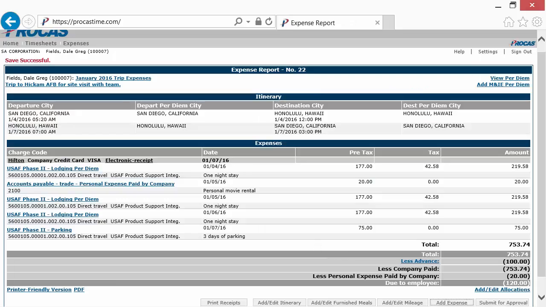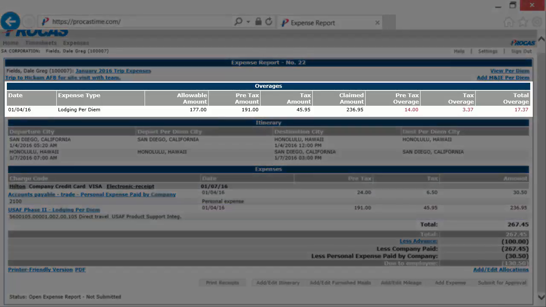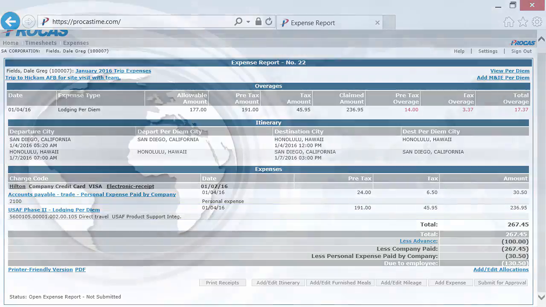Once we save our lodging expense, the system will compare the actual costs to the per diem allowance per the itinerary. If your actual lodging expense exceeds the daily allowance, the system will let you know by displaying an overage section, with the overage amounts in red font. How to adjust for this overage depends on your company's specific policies, so that is outside the scope of this video. But if you have an overage that you need to adjust for, download the expense user instructions where you can find step-by-step instructions for the various possible scenarios.